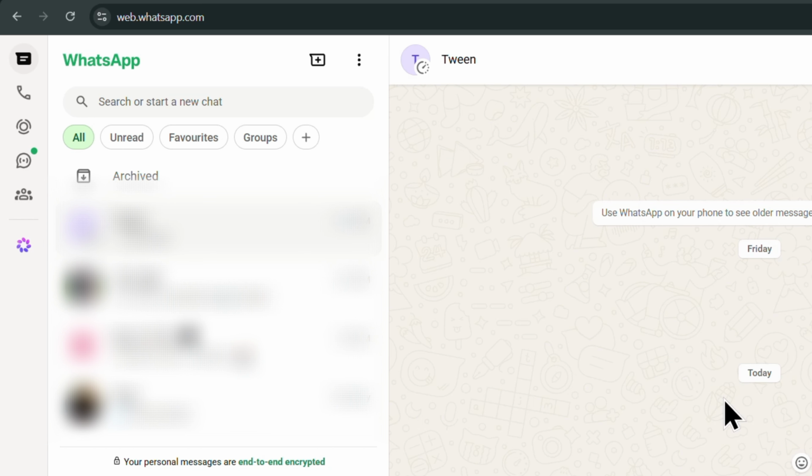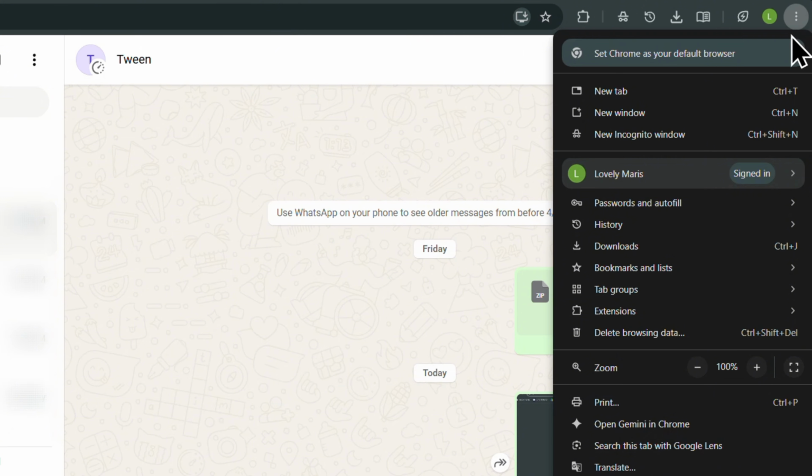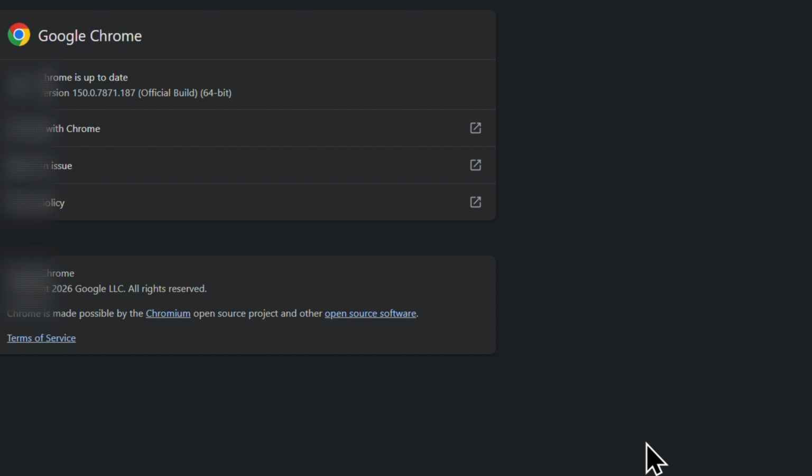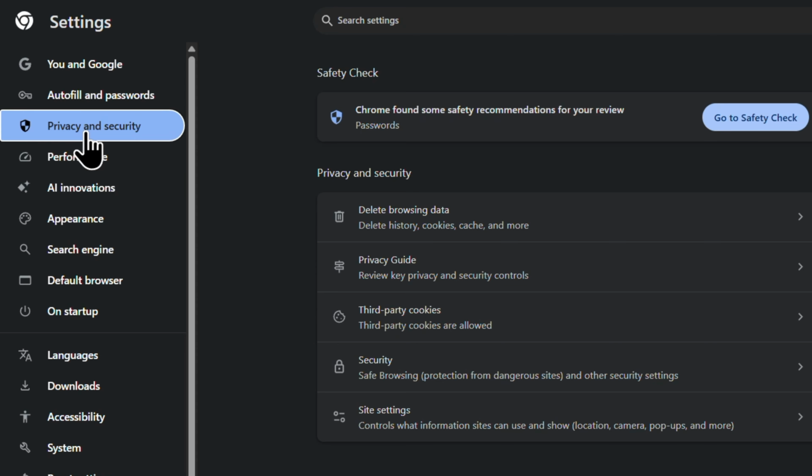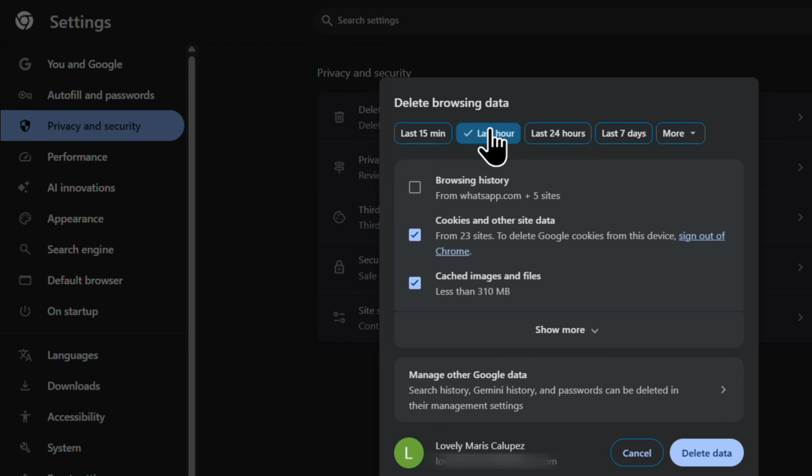Next is to clear your browser cache. So click the three dots in the top right corner, then scroll down and go to settings. Next, once you're here, go to the left side and select privacy and security. Next, select delete browsing data, then choose the time frame.